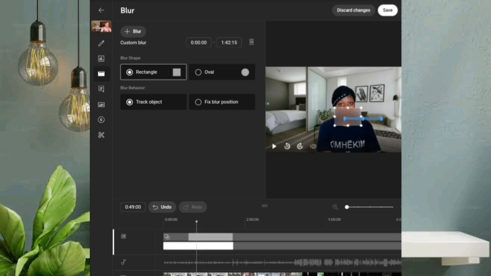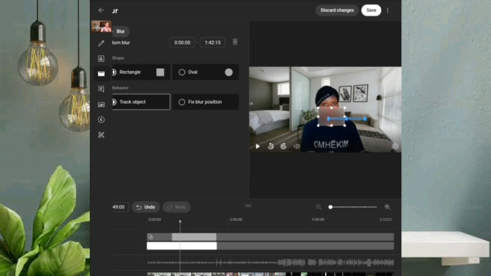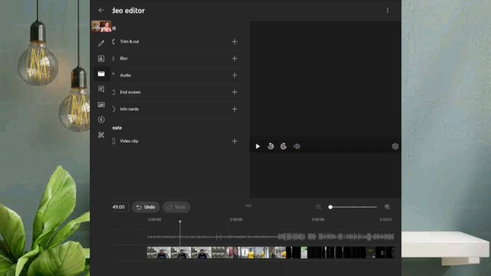Okay, then you can also track objects, like you want the blur to be moving as you are moving. If you want that, you opt in for it. If you want it to be fixed, you opt in, and once you are done with that, you save that setting. Next here is audio.